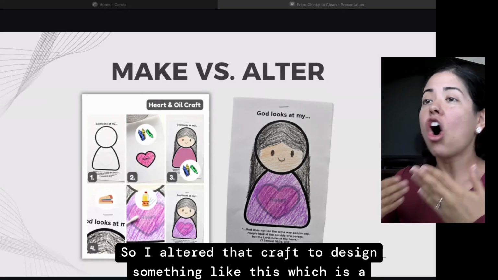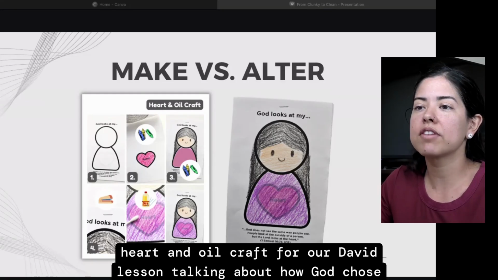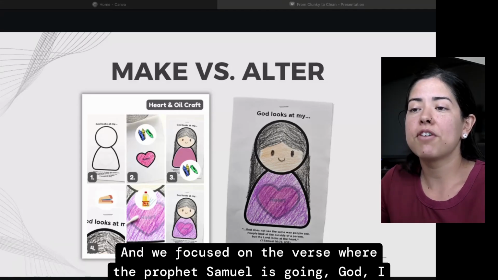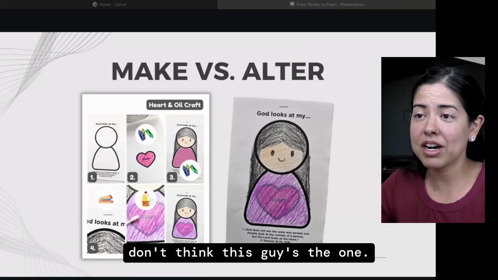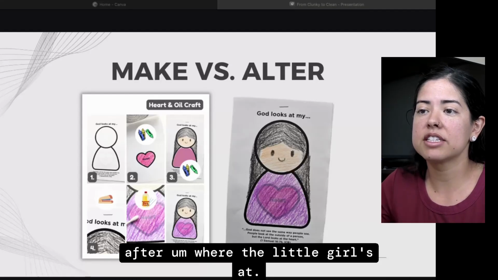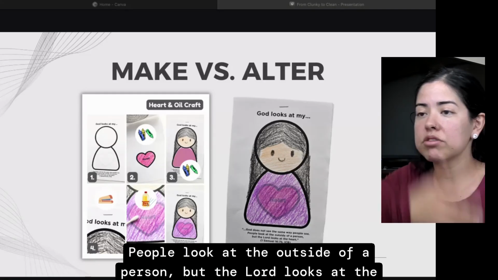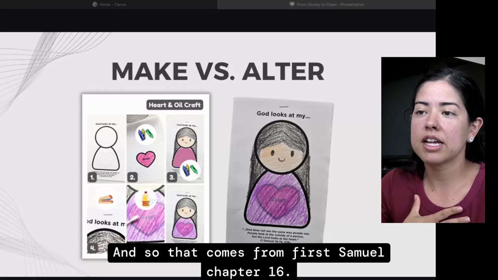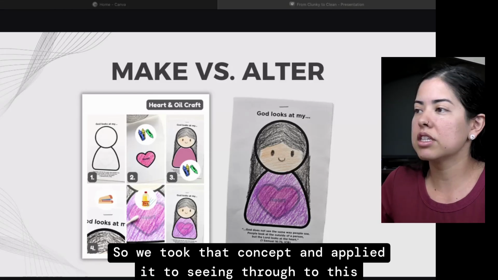So I altered that craft to design something like this, which is a heart and oil craft for our David lesson, talking about how God chose David. We focused on the verse where the prophet Samuel is going, God, I don't think this guy's the one. We have the verse written on the bottom right there. It says, God does not look at things the same way people do. People look at the outside of a person, but the Lord looks at the heart. That comes from 1 Samuel chapter 16. So we took that concept and applied it to seeing through to this person's heart.